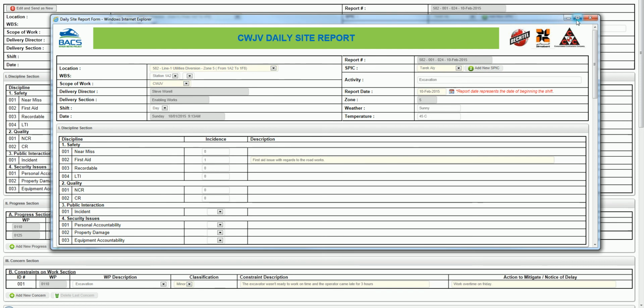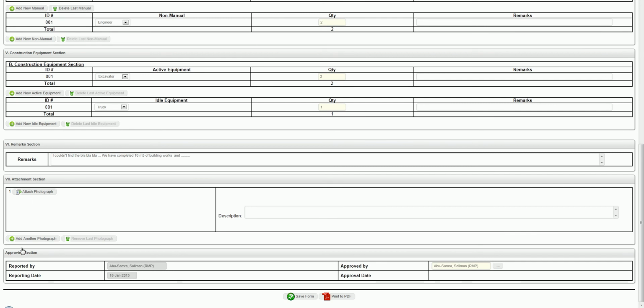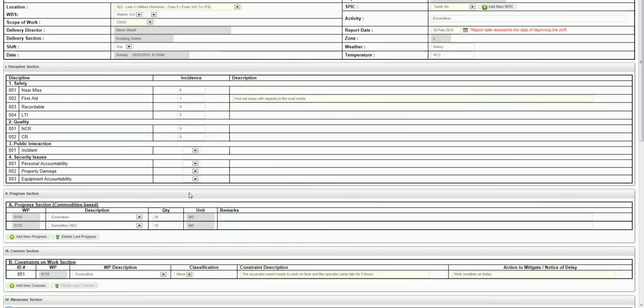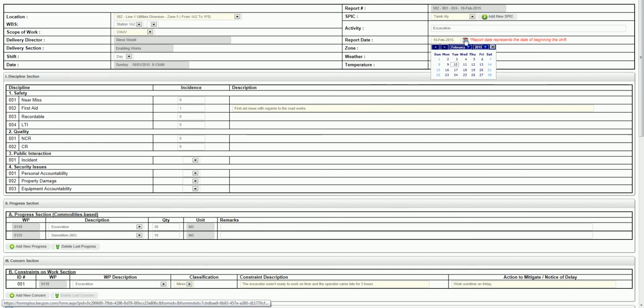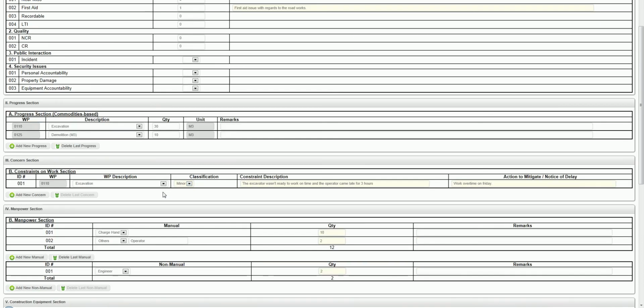Okay, it will open the same report that you already submitted, right? Without a photographs, because of course the photos should change. So what I will do is that I'll change the date to the next day. So we will have to check that this ID has changed, and then I'll change some quantities. I'll say that I had excavation but with 25, demolition with 8. Alright, I don't have any concerns.